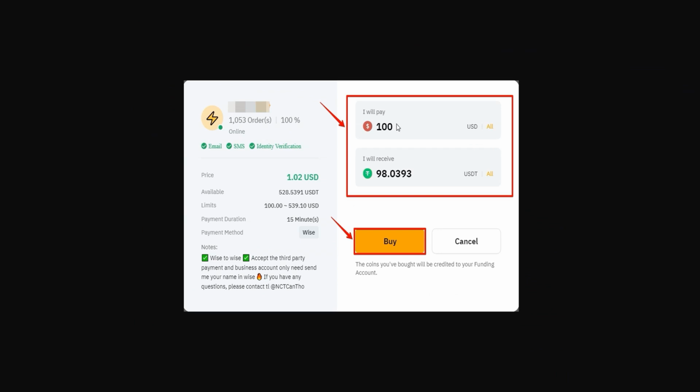Enter the amount or quantity of Tether you want to purchase and click the Buy button to start the transaction. Transfer the exact amount to the account number provided by the seller. Once the transfer is complete, make sure to click the I have paid button. After the seller confirms, the Tether will be deposited into your Bybit wallet within a few minutes. By doing this, you can safely purchase Tether through Bybit peer-to-peer trading.